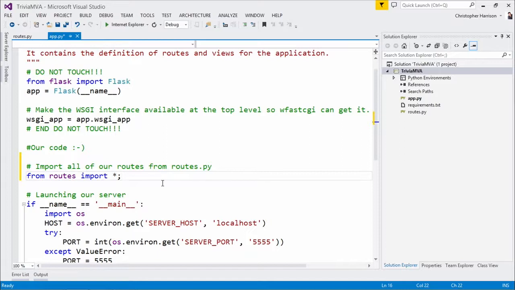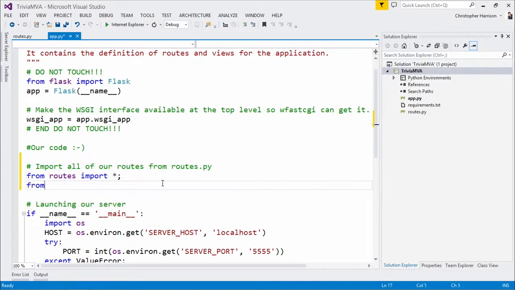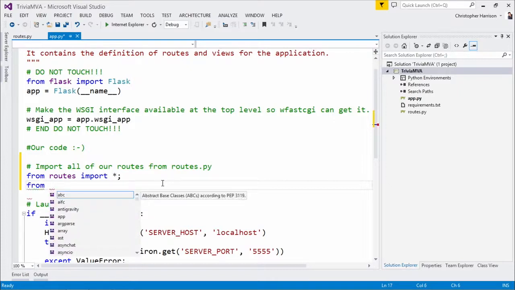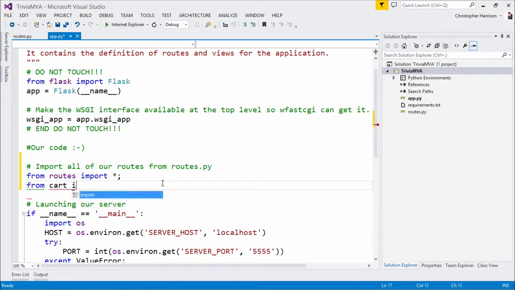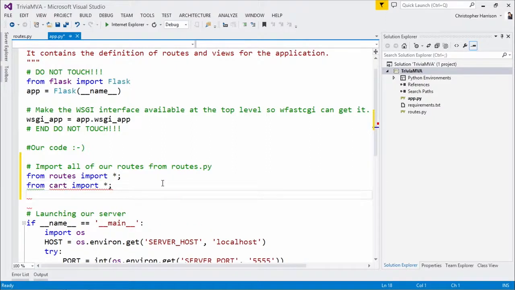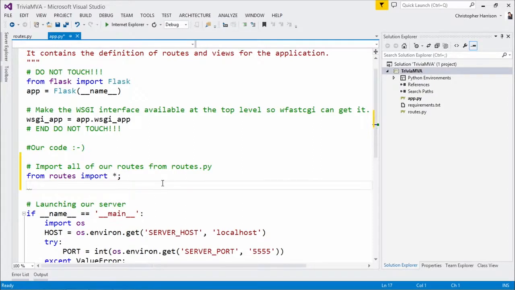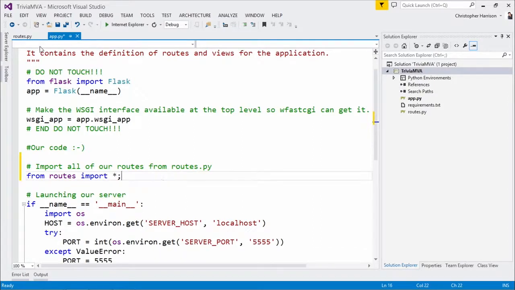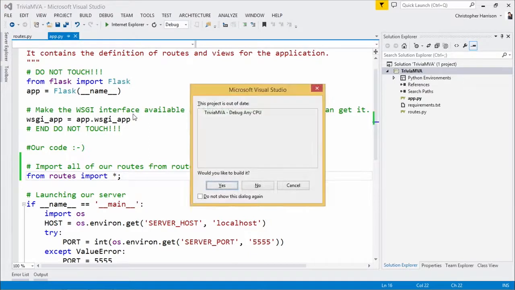You might also decide, as your project gets bigger, to create additional routes files as well. So you would simply import all of your additional ones. Maybe for our cart, we would say import asterisk. And maybe from our products, we would say import asterisk if we were creating an e-commerce site. So we've got all those different files, we simply import all of them in, and away we go. Now, let's launch this again. It's going to fail again.